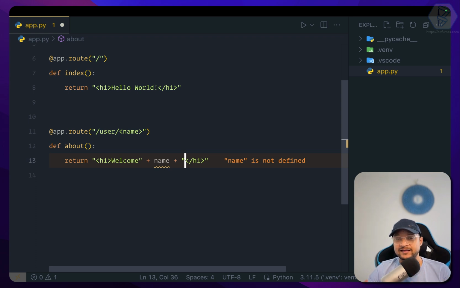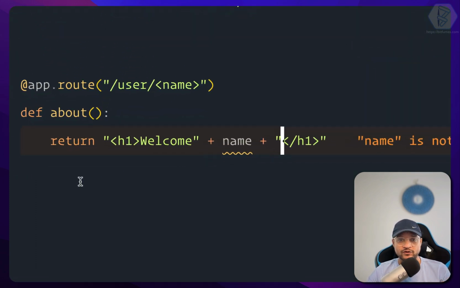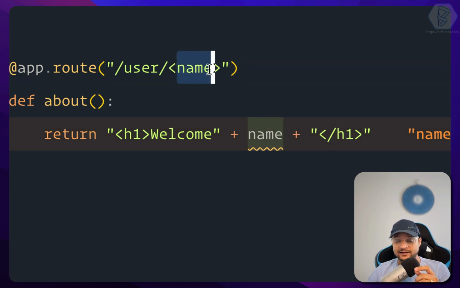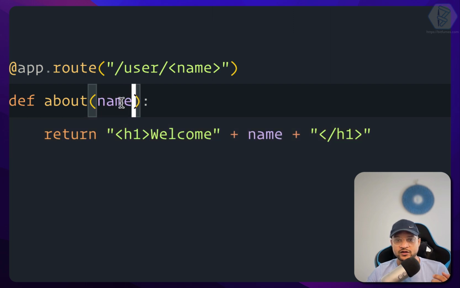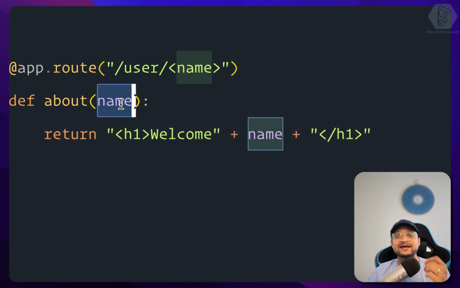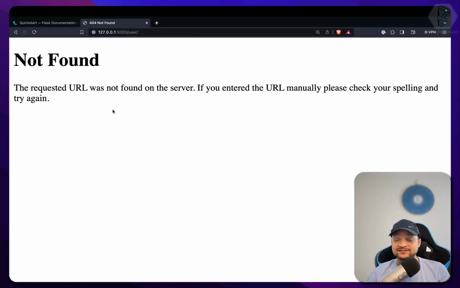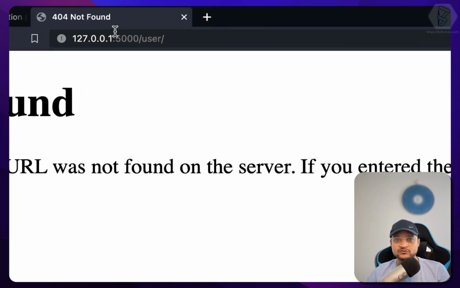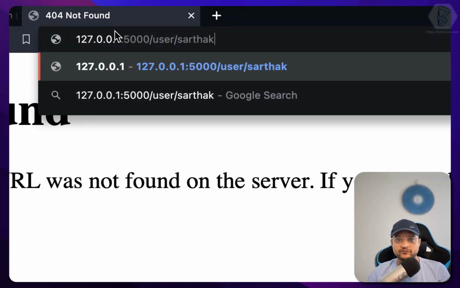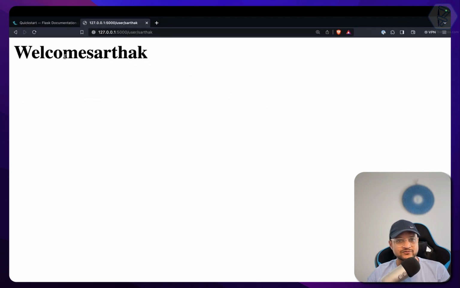But then it says, hey, you want to use a name variable, but I don't know where this name variable is defined. So actually, when you use a parameter inside the angle brackets for your route, that variable value will be available inside this function automatically. So whatever we define here, we get here, and that's how we name it. Now let's reload this page. It says not found because there is no route for user, but there is a route for user slash Sarthak. So welcome Sarthak is here.